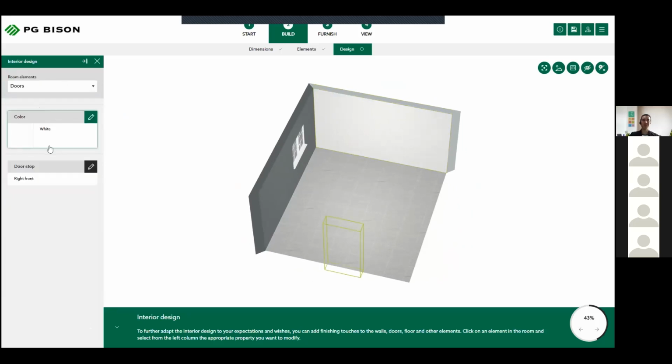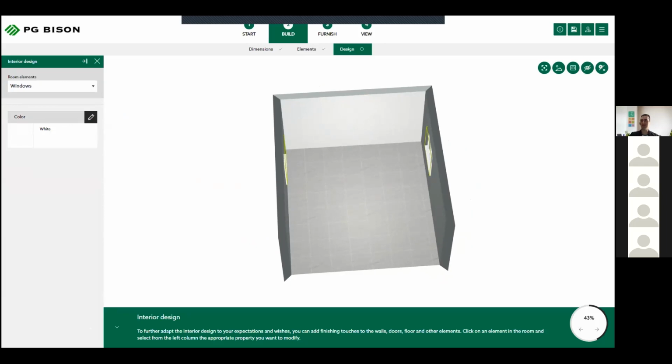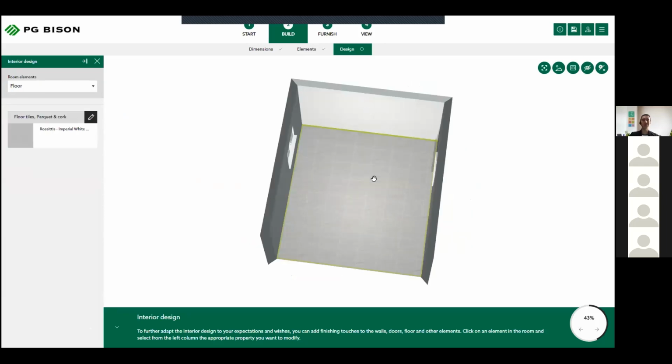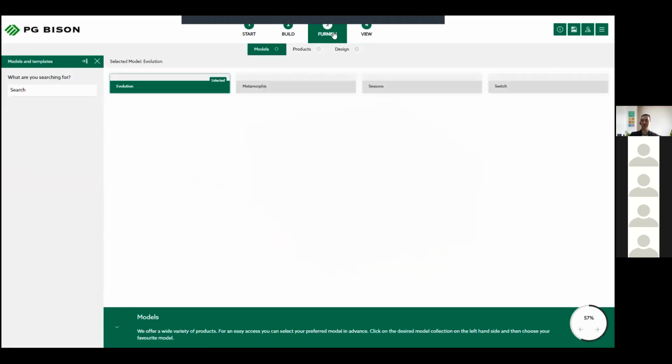Also have the option to change the color or material for the door and also the windows, the same way as we did the floor and the walls. Then when you're done with your design or your room layout and all the elements are there, you go over to the next step, number 3, which is furnish.